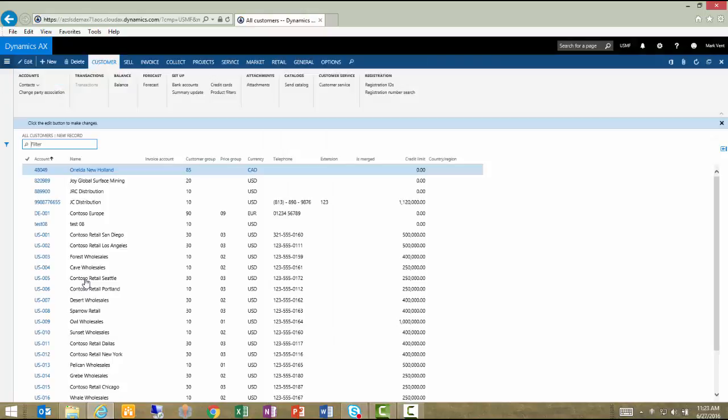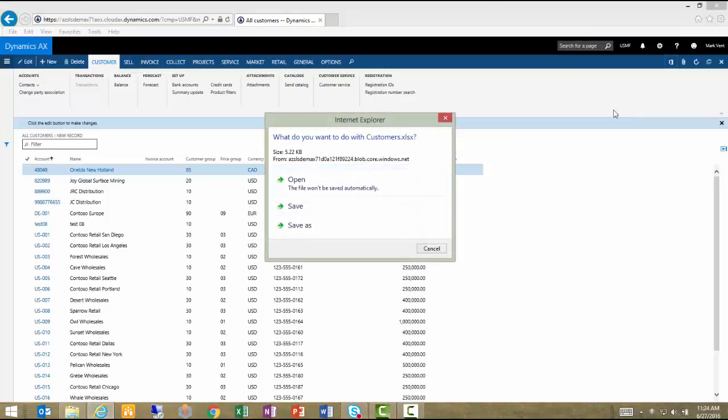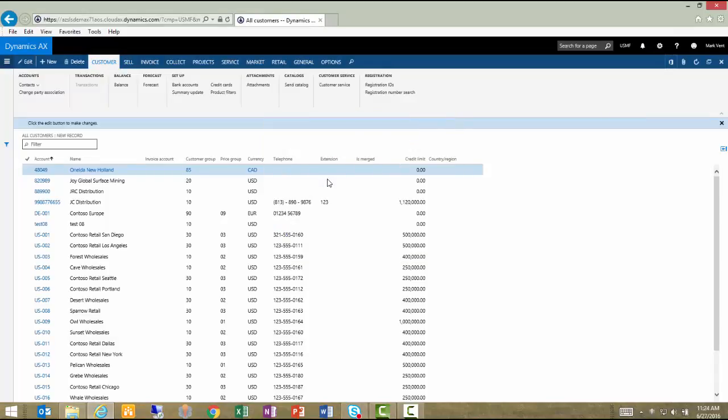Now I see a list of all the customer records in my system. Now there's a couple things here I want to show you. First is that if I go to this icon on the top menu, which is the Open in Microsoft Office, the system will give me a couple of options here. The Export to Excel is simply a one-way download of the information to the Excel spreadsheet. So when I click on Download, you'll see it prompts me, do you want to save this file or open it? I'm going to open it so we can review the data.